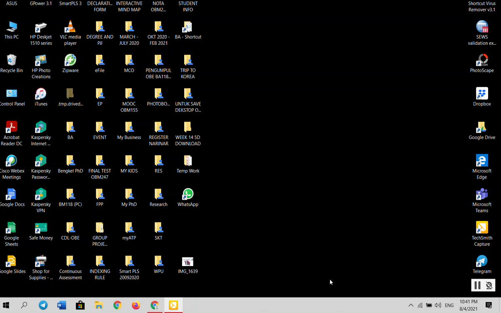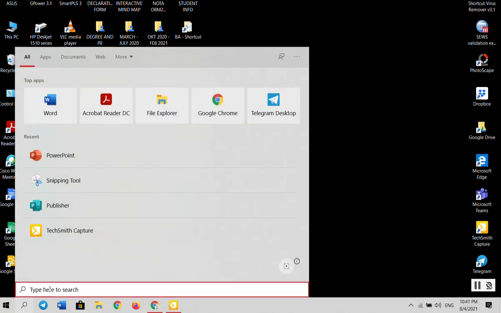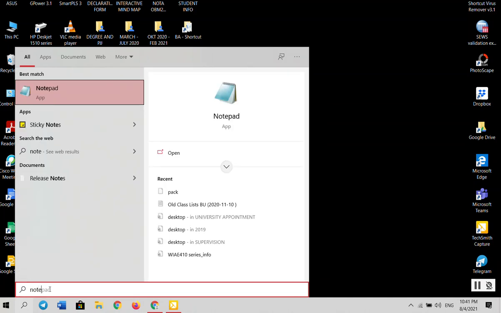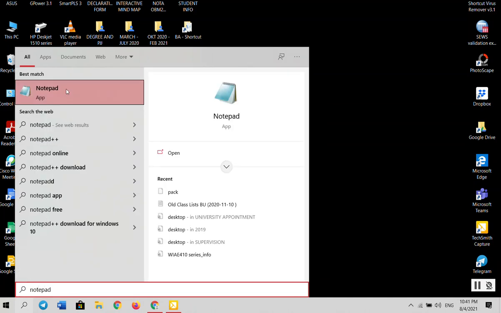Okay class, we are going to introduce HTML, hypertext markup language. As a start, you need to open your notepad. You can search with your Microsoft button, and then search for notepad. Okay, so this is the notepad.